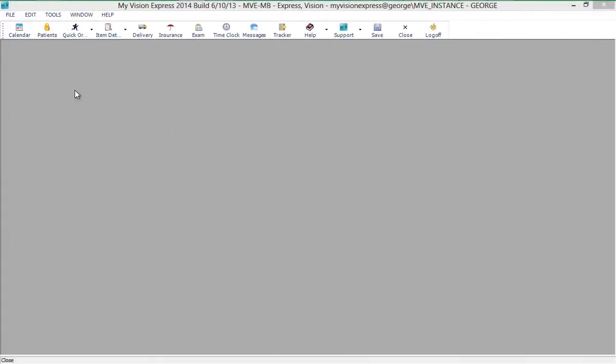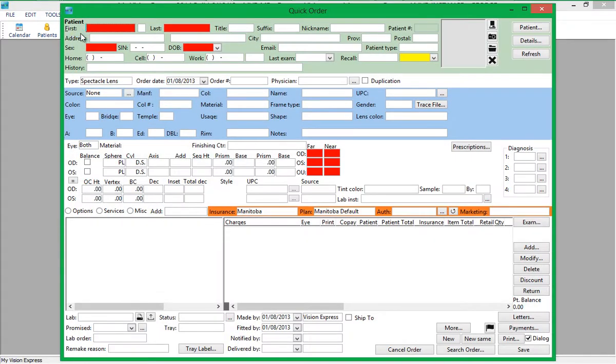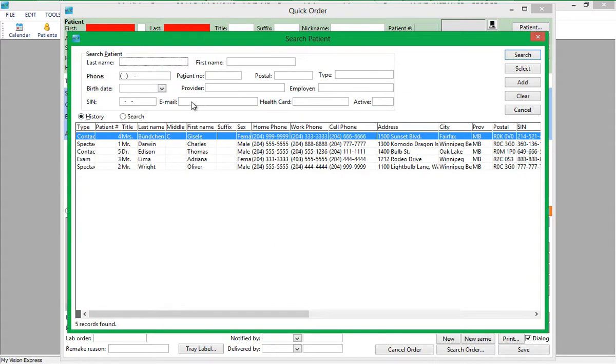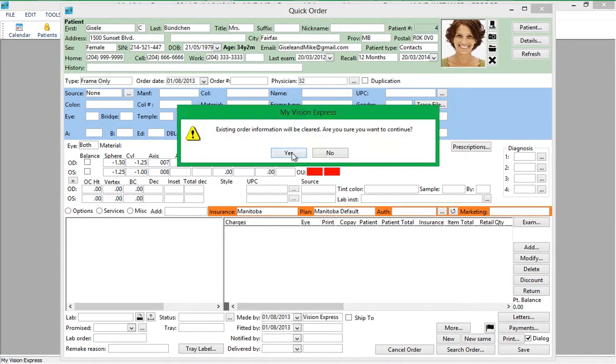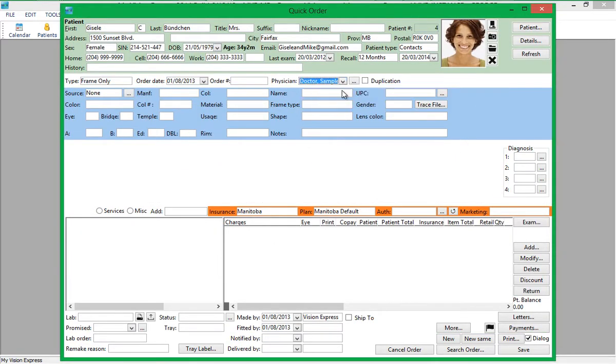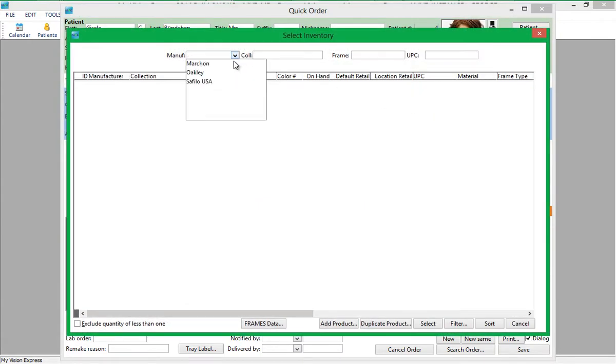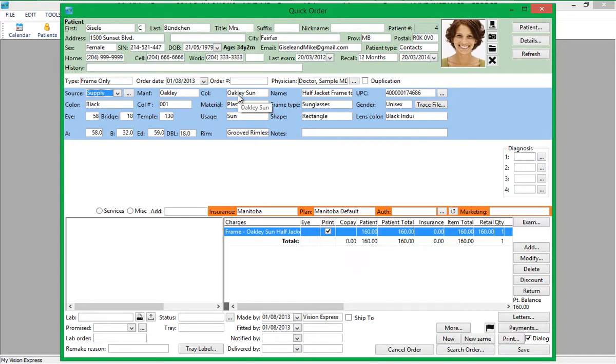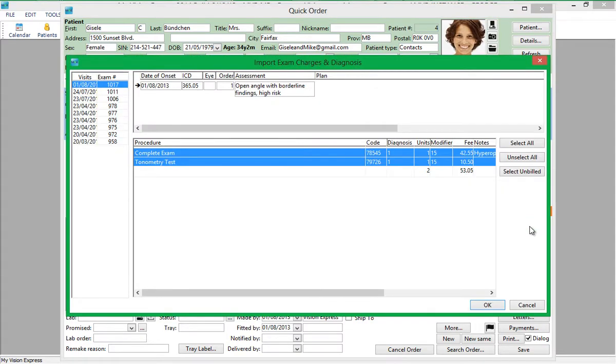In some cases, a patient may wish to purchase an item after their exam has been performed, or some charges may be patient's responsibility. In that case, click on the quick order icon, select the patient and order items. To add exam services to the order, simply click on the exam button in the order screen, then select the exam to be linked to the order.